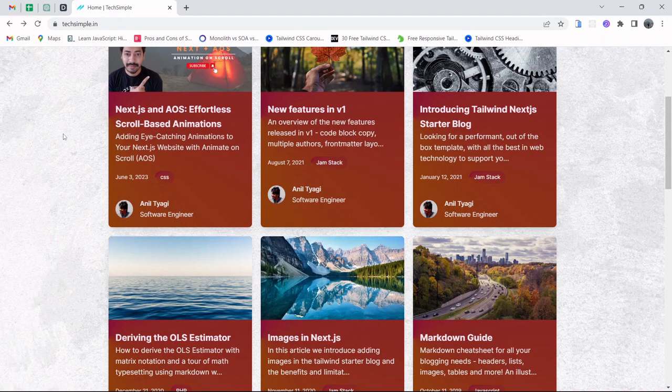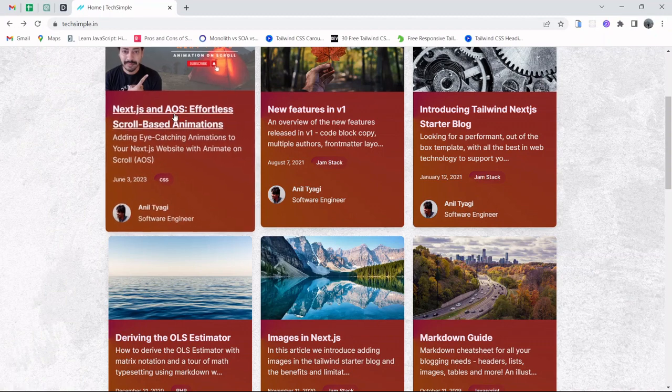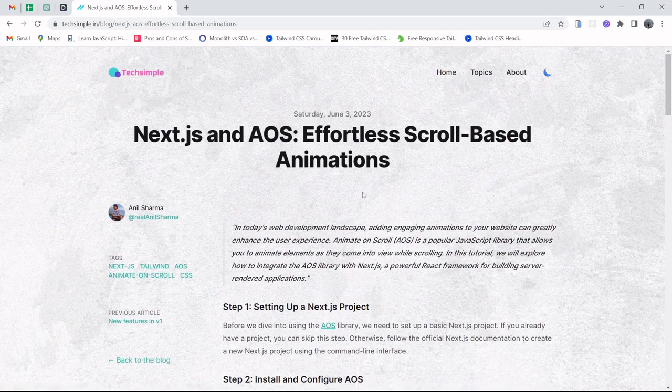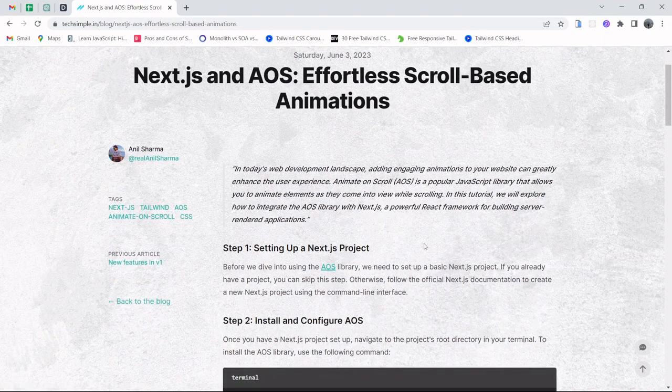So I have already written a blog for that and I have added all the instructions. You can visit my website and you can follow these instructions. In addition, you can also follow the official website documentation. I will add both links in the description. Okay, so now let's go to the blog and let's see what we have to do.